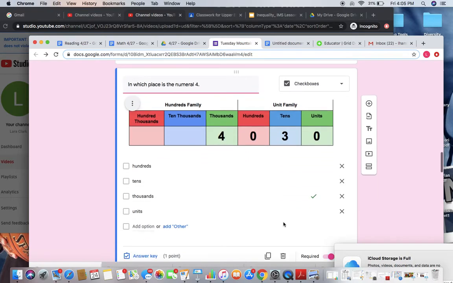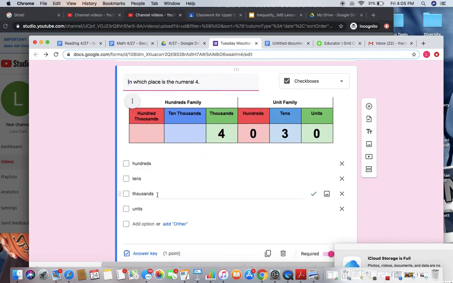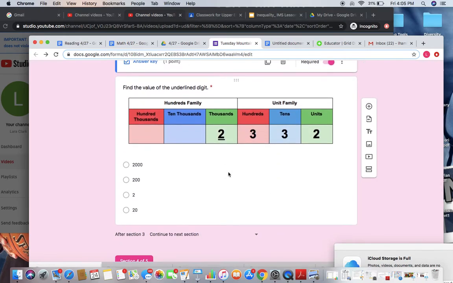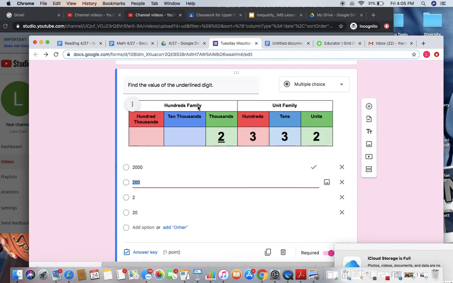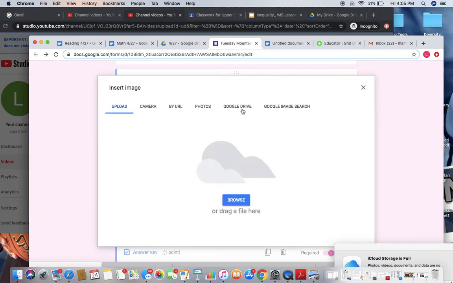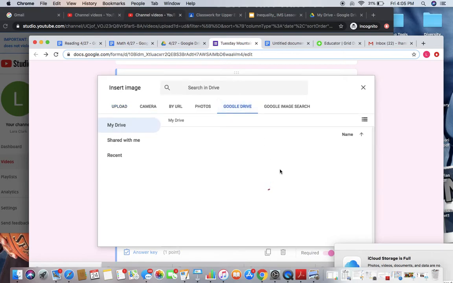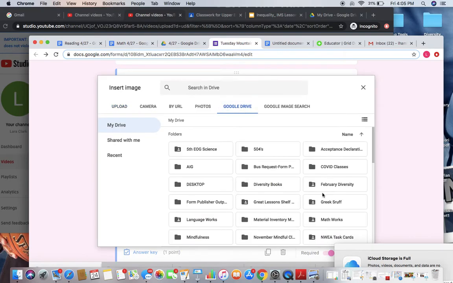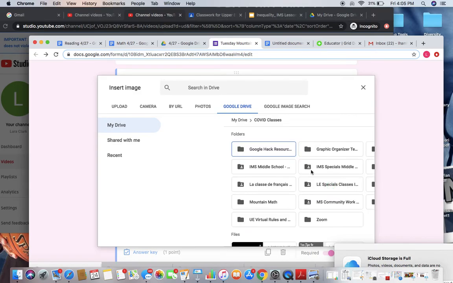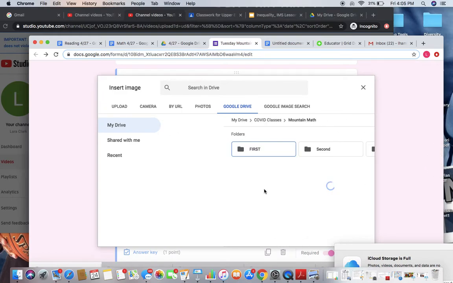So there's the first one replaced. So in which place is the numeral 4? The answer is thousands. I've got it correct, and there's control of error. So on the second one, notice the digit is underlined. So I'm going to go ahead and change this out for an underlined. And the underlined one here, it's easy peasy because it's just the second picture that I put in there. So I tried to make a screenshot of both.